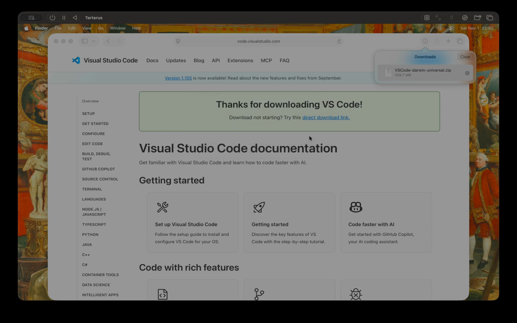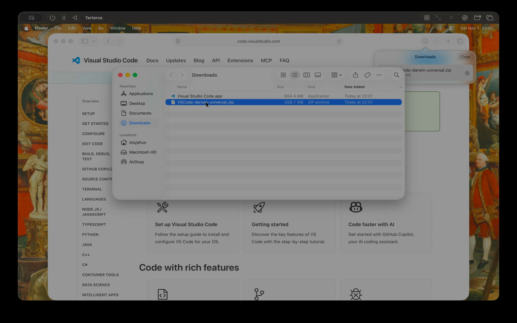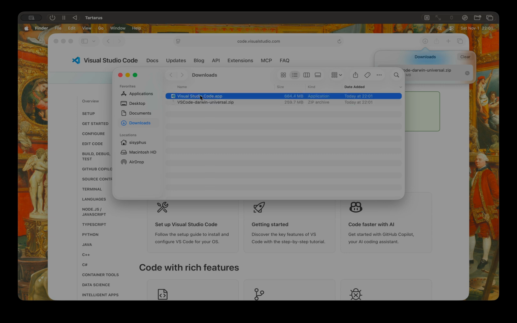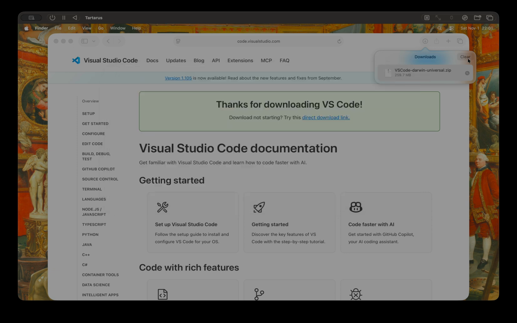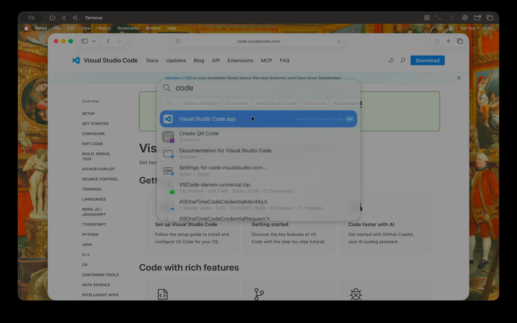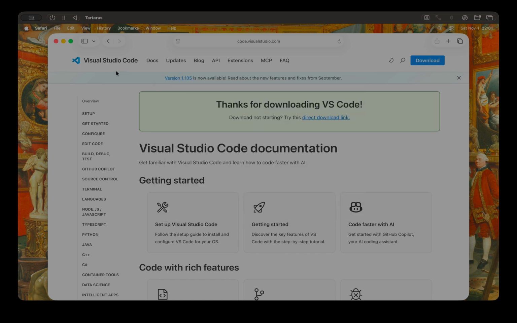Okay, should be fast enough. Okay, the recommended way to install VS Code on Mac OS is to unzip the downloaded file and then move it into applications. On Windows and Linux it should be similar, even easier. Okay, now VS Code should be searchable through Spotlight. We have it right here.